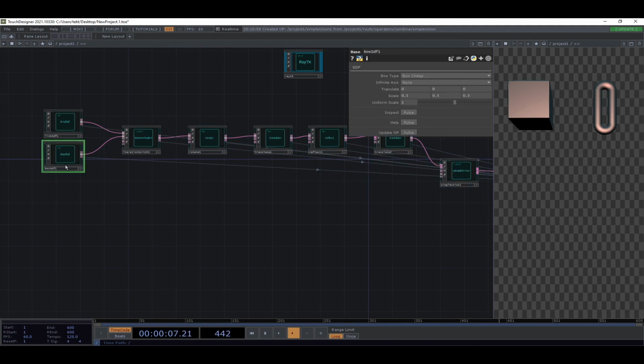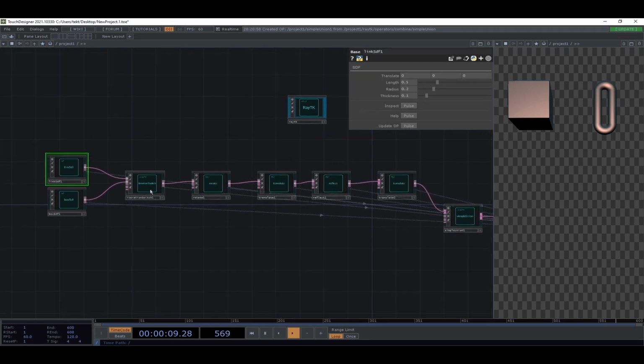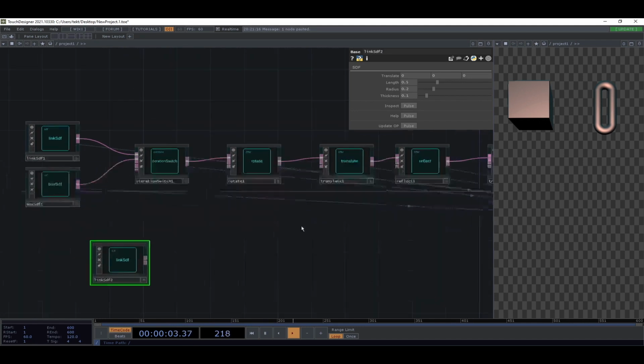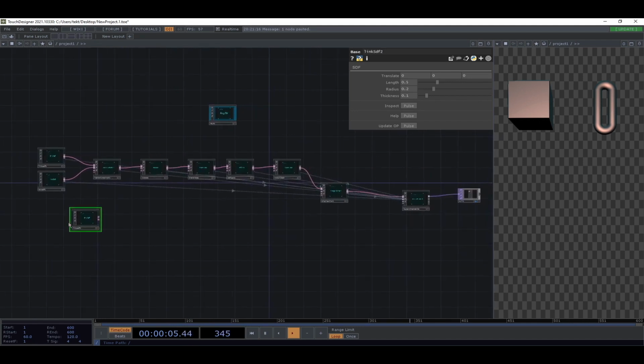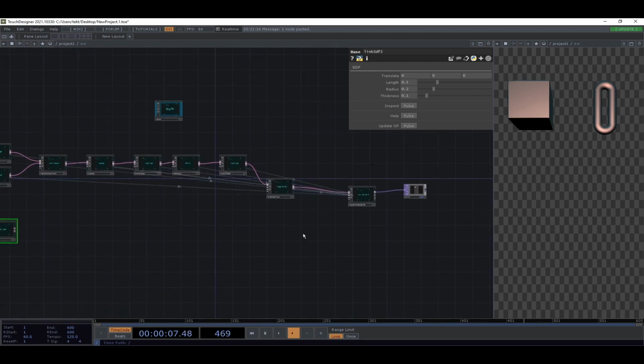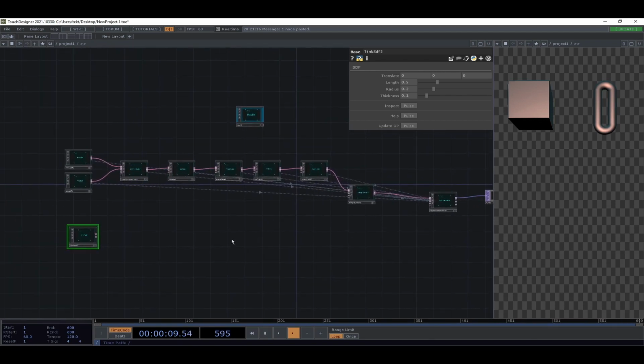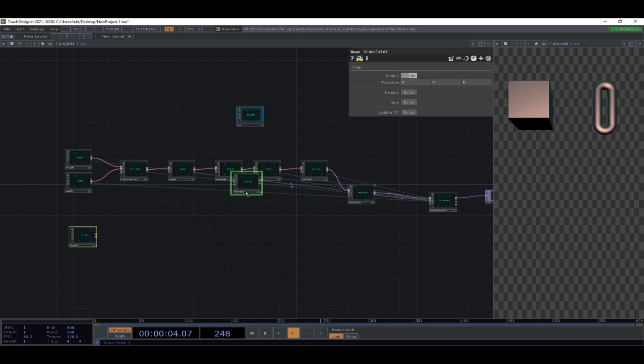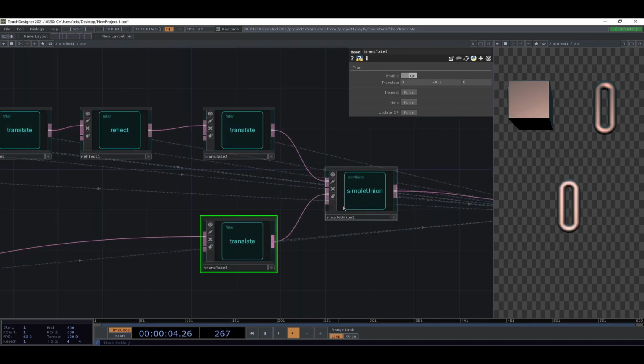So I'm going to copy and paste this link, just the link SDF. You could also create it from the palette if you want. And then add another translate that'll move things down a bit, and then connect this up to the second input of the, well, or any of the other inputs of the simple union.